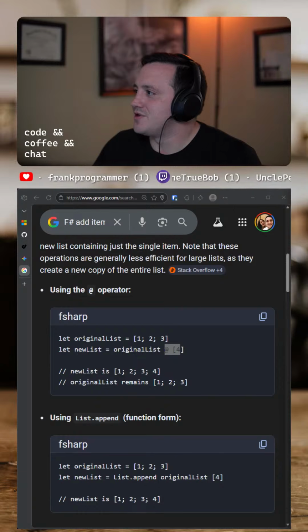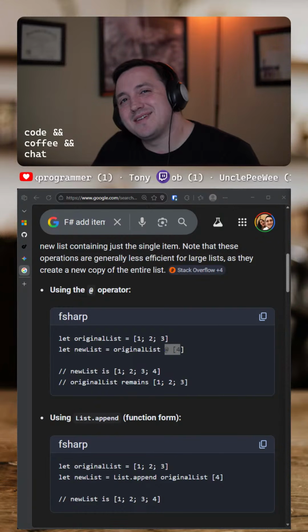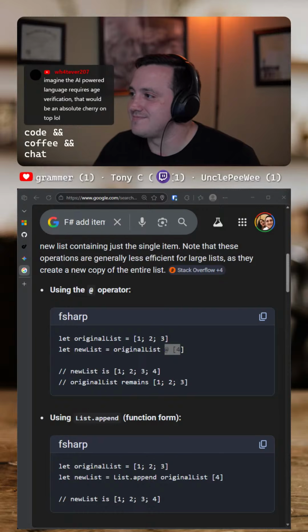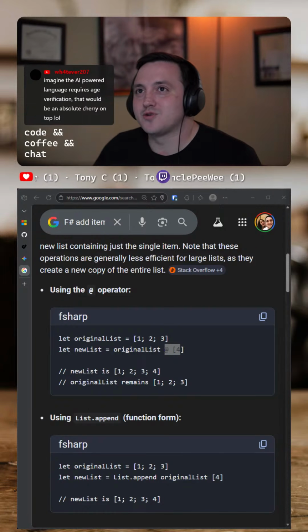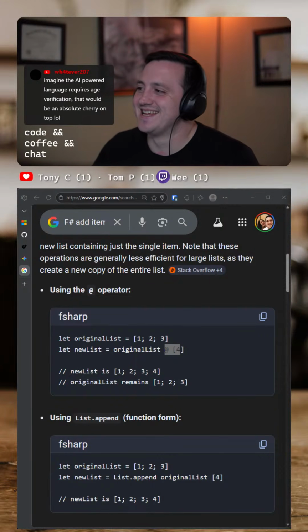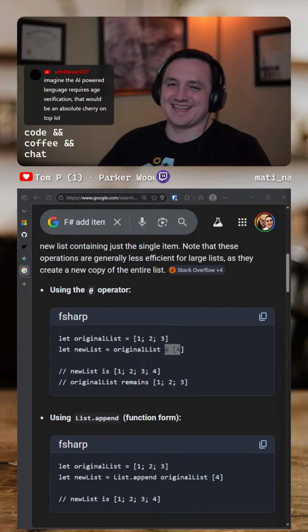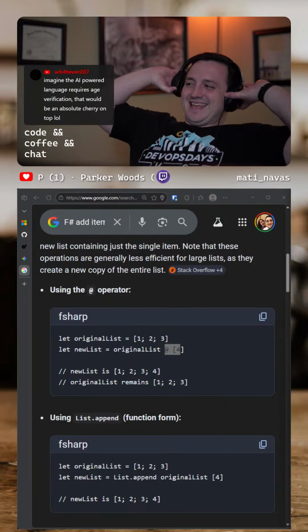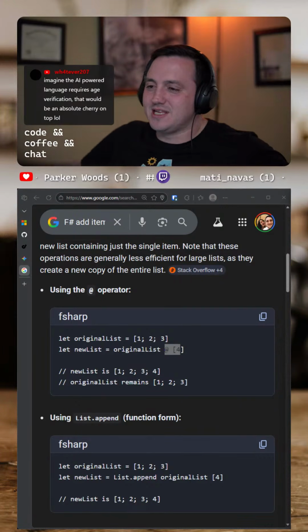But would an LLM version be better than no book? Maybe. I don't want it, though. Yeah, I would much rather, if George R. R. Martin passes away, just bring Brandon Sanderson in and have him finish it. Whatever. Imagine the AI-powered language requires age verification. That would be an absolute cherry on top. Yeah, I don't know. Maybe I'm crazy, but it seems silly.